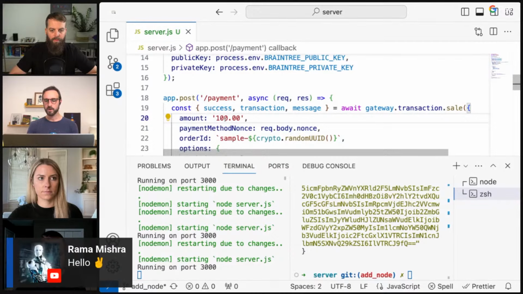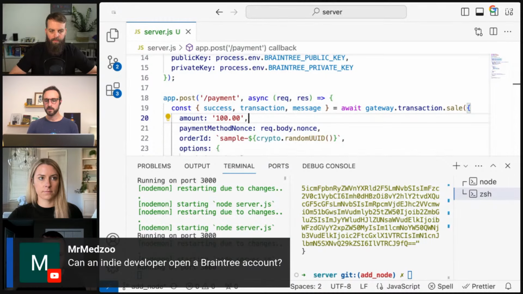Yeah, we have a question from Mr. Matsu, who's asking, can an indie developer open a Braintree account? That's a good question. Sandbox accounts are extremely easy to set up. There's no cost to doing so. You can create a sandbox account and begin testing in our sandbox environment quickly. As far as production, there is an application process. If you go to braintreepayments.com, you'll find more information about that process.